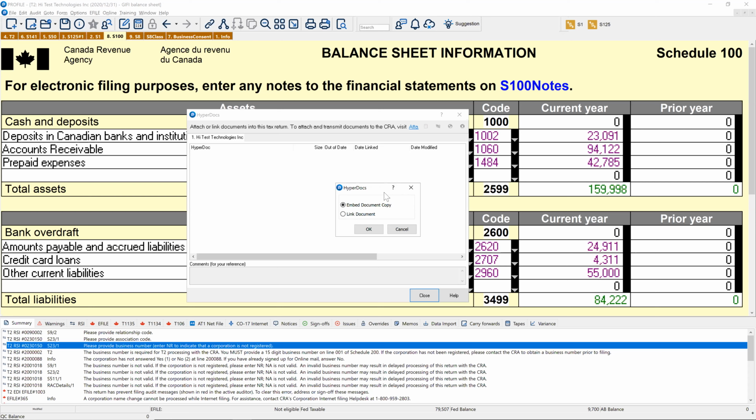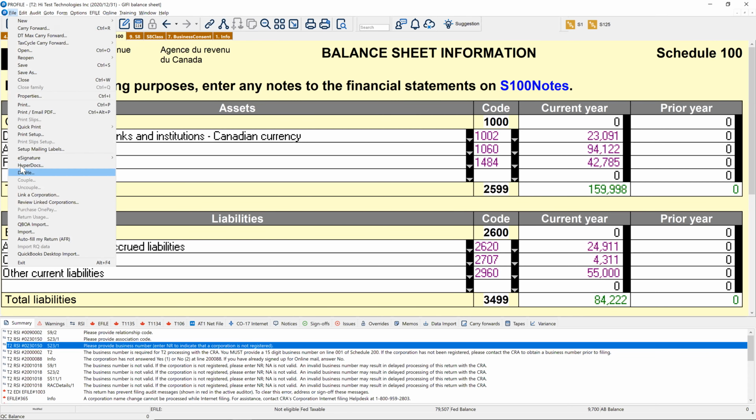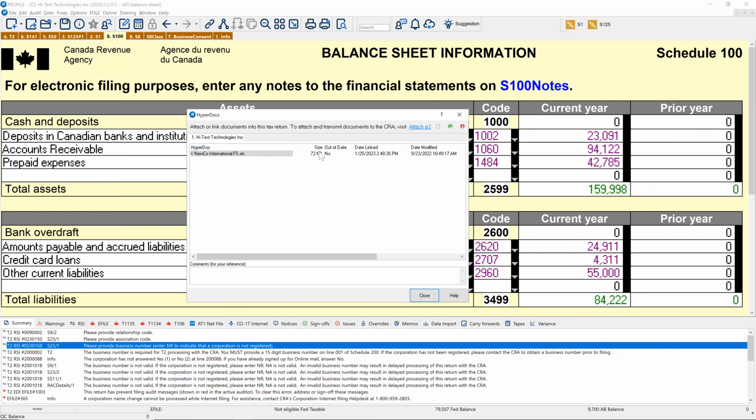And again, emphasize internal use only. Does not go to the client. Does not go to CRA. Okay. Only exception is for Revenue Quebec. If you're working in Quebec, you can actually choose to transmit the document to Revenue Quebec, but only for Revenue Quebec. I'm going to click OK. I've now attached the document. Okay. And I see it by going to File, and go back to hyperdocs. And there's my document. Okay.